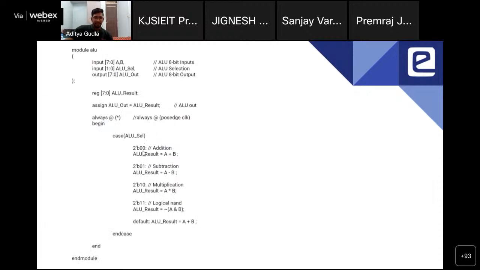So for 0 0, ALU result will be A plus B. For 0 1, A minus B. For 1 0, A multiplied by B, and for 1 1 it will be logical NAND. Any doubts with this code, or should I move on with the simulation result?